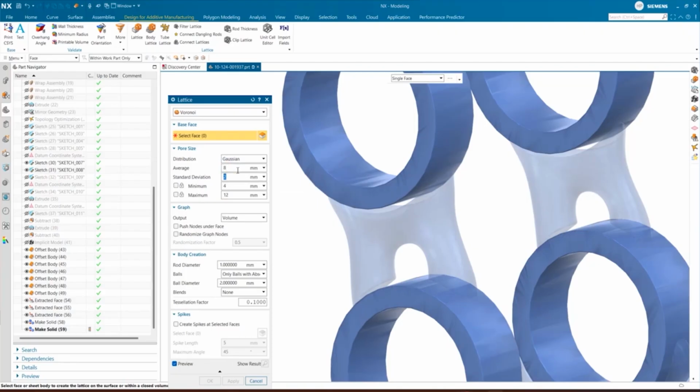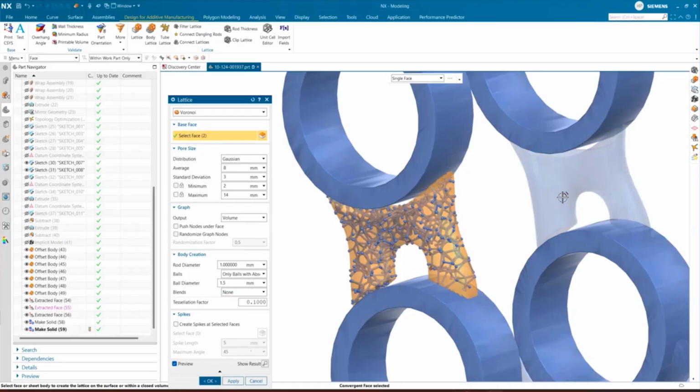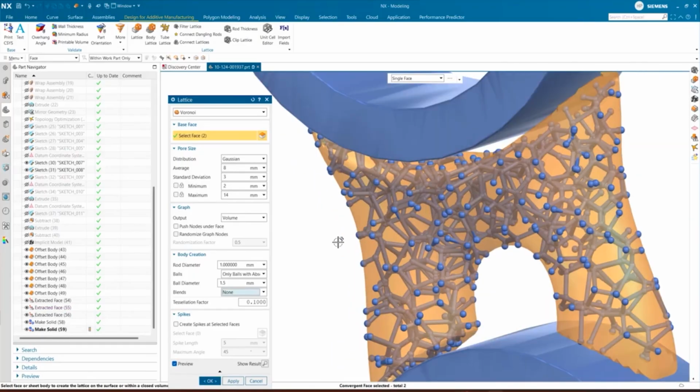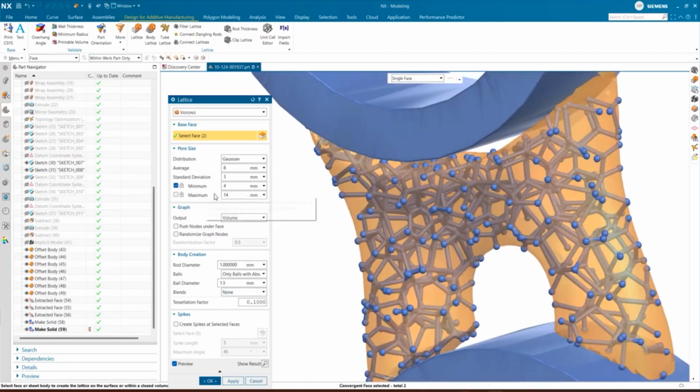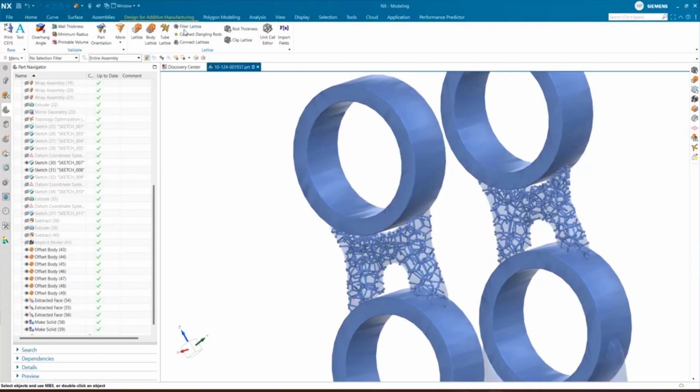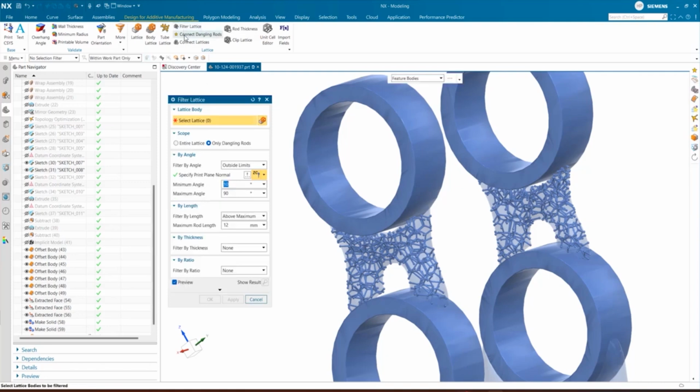You can now select one of 3 pore size distributions: uniform, variable, and Gaussian, before making further refinements. Select a body and you'll see a preview of the lattice structure that updates instantly as you adjust your settings. The Filter Lattice command is a useful tool for working with a lattice structure that you've already generated. You can now filter rods within a lattice by thickness or by ratio, and choose to apply filters either to the entire lattice or dangling rods only.